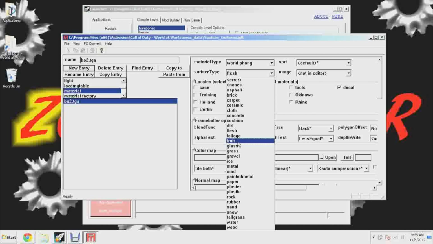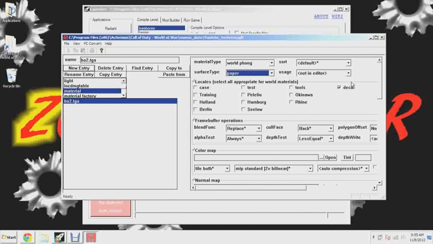Well, I guess if you put fruit in there, then you would get fruit juice shooting everywhere. And glass, you would get glass shatters everywhere. And metal, it would spark and then make a tinging noise and, you know, all that stuff. So since it's a poster of Black Ops 2, I'm going to make it paper.